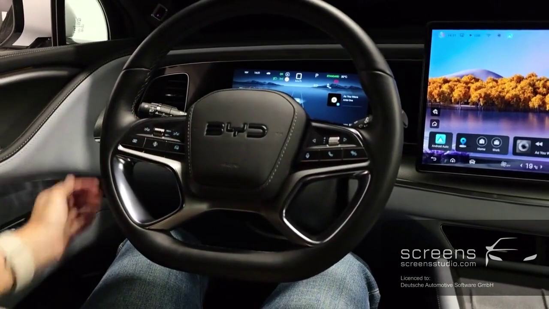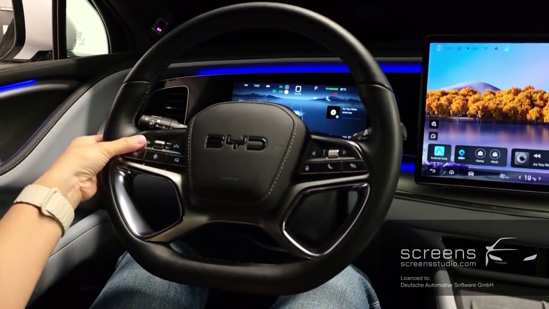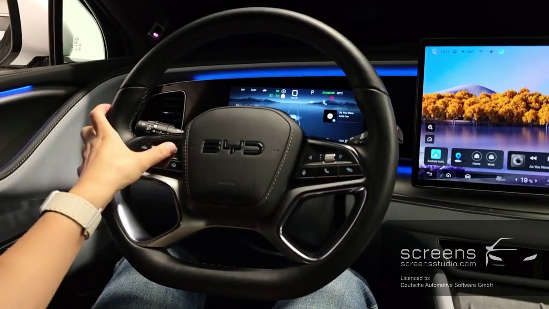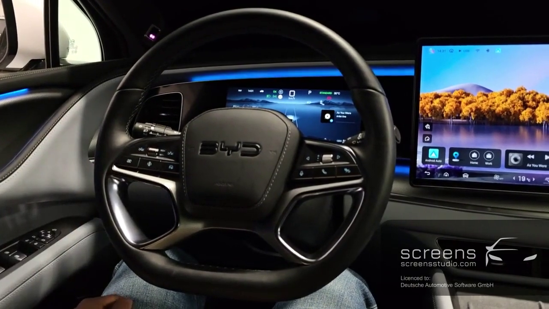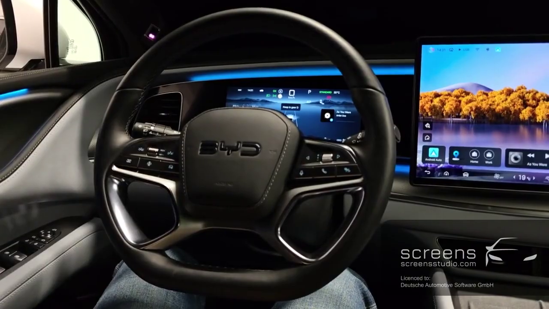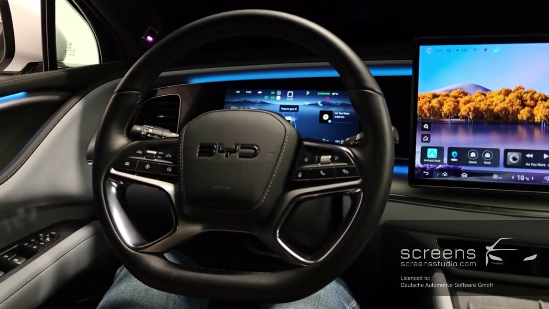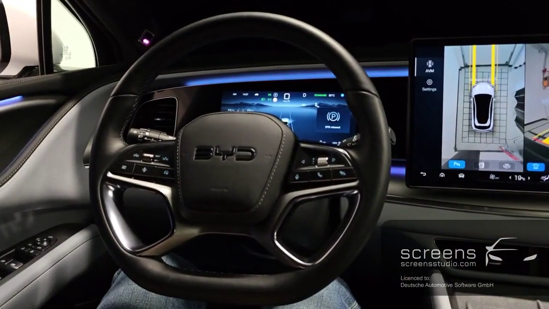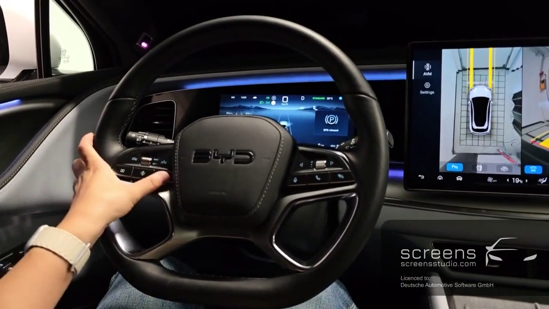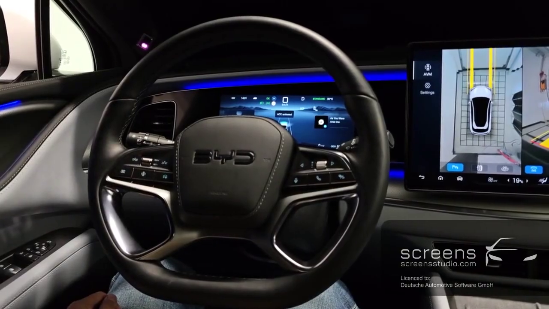Next, let's take a look at the steering wheel. On the left, we have ADAS controls. But first, we need to activate ADAS. ACC is now activated, but we can also choose other ADAS modes. ACC activated.